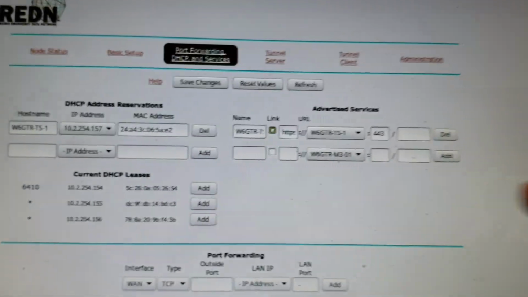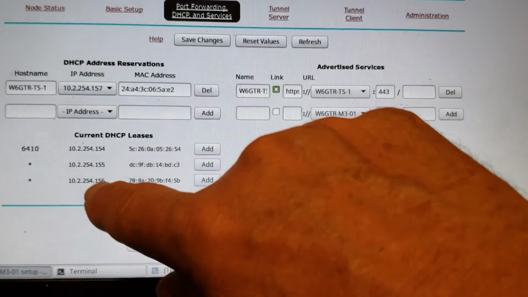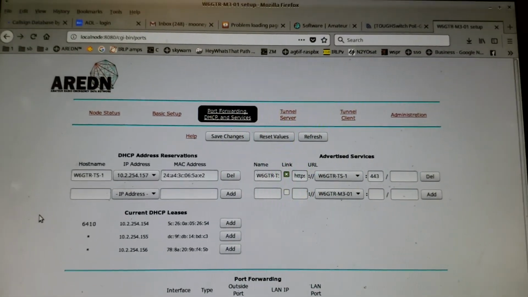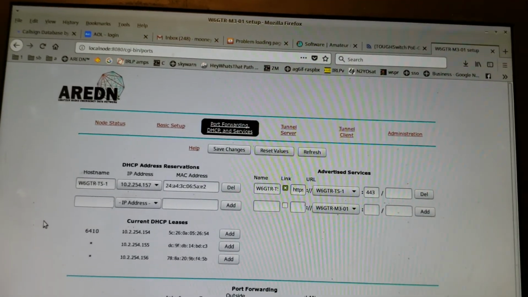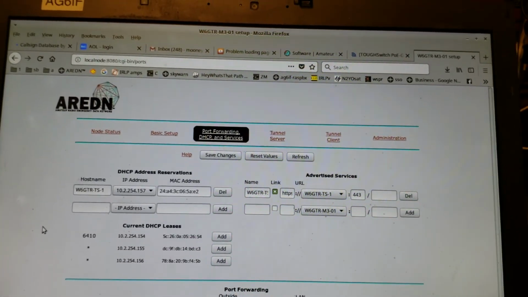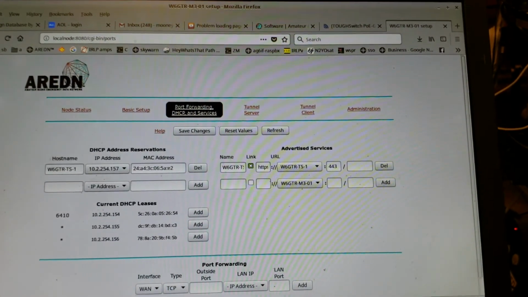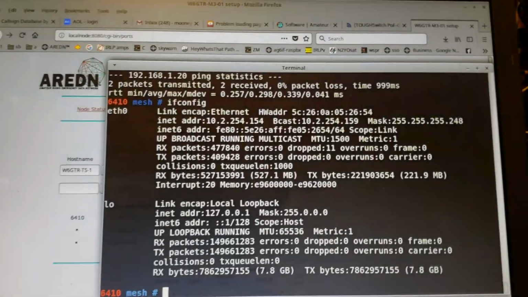One of them is the actual tough switch. And the other one is the last tough switch that I put into this node a half hour ago or so. Okay. And remember, my address on my PC is a .154.